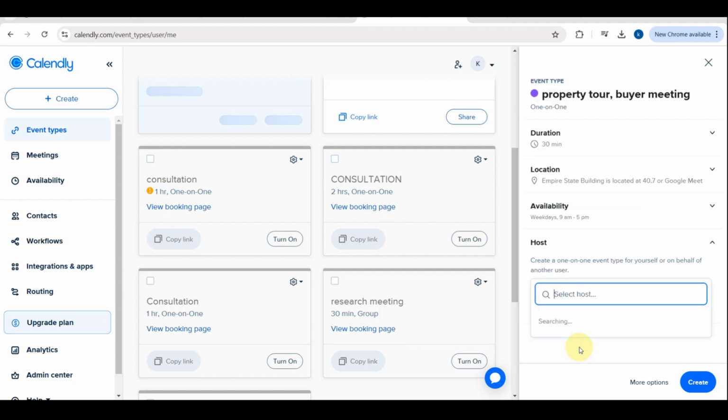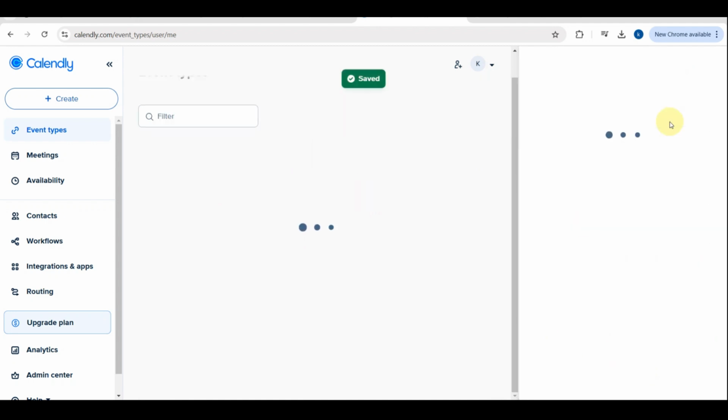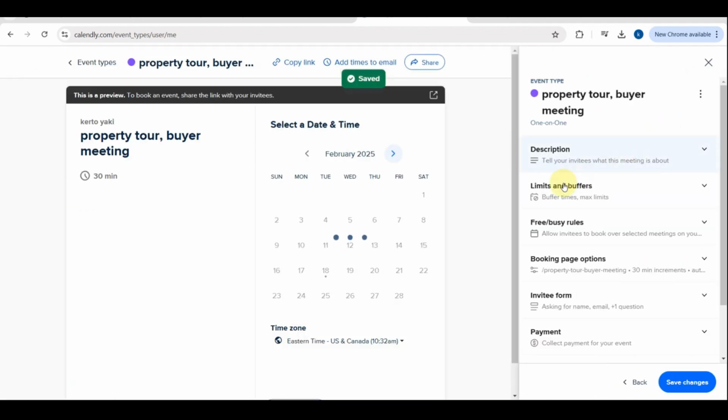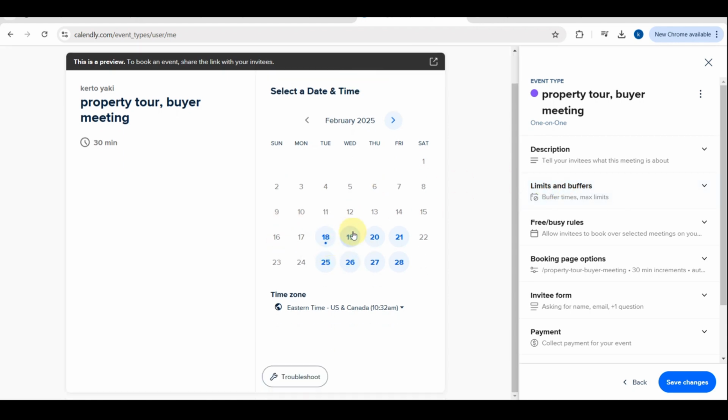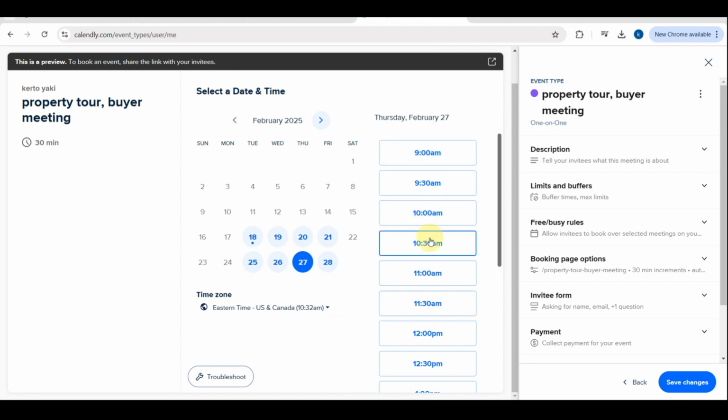In customizing your booking page for lead qualification, to make sure that you are talking to serious buyers and sellers, you can add custom questions to your booking form. For example, for your buyer consultation, you can add a question like, what is your ideal property type? There you can add house, condo, or townhouse. The next one is, what is your budget range? And the last one is, are you pre-approved for a mortgage?